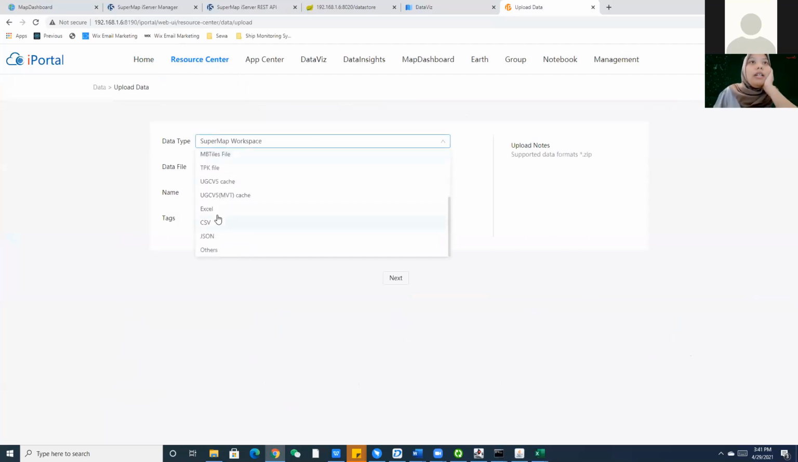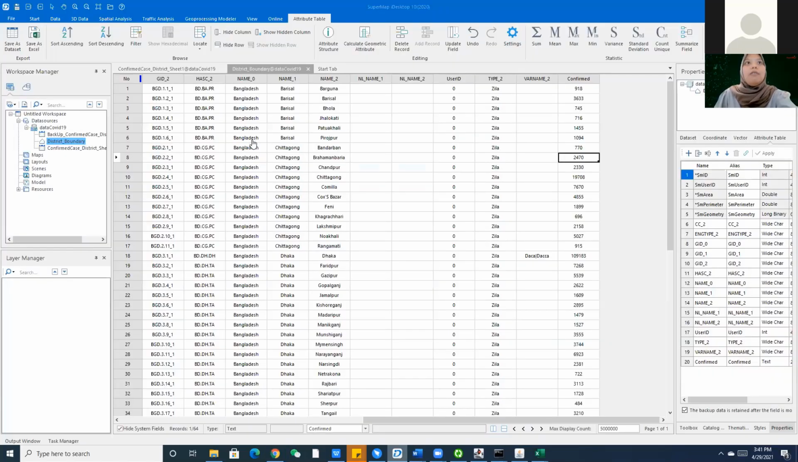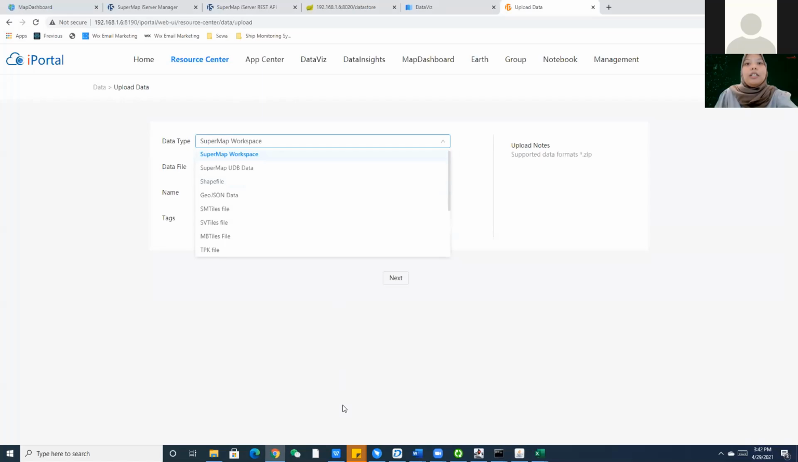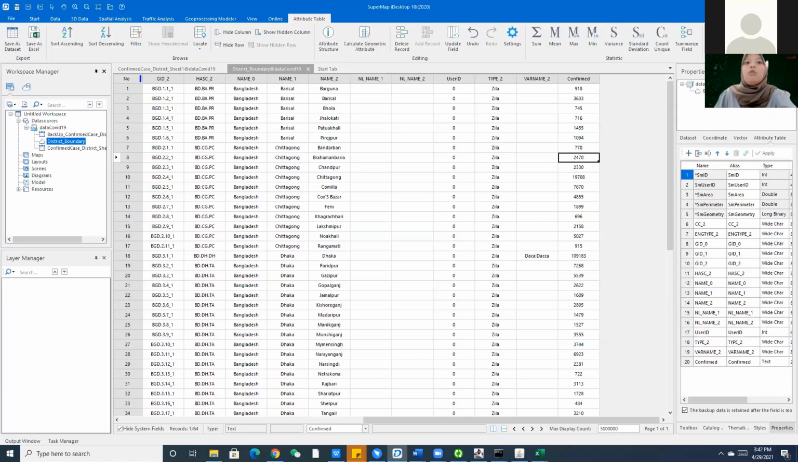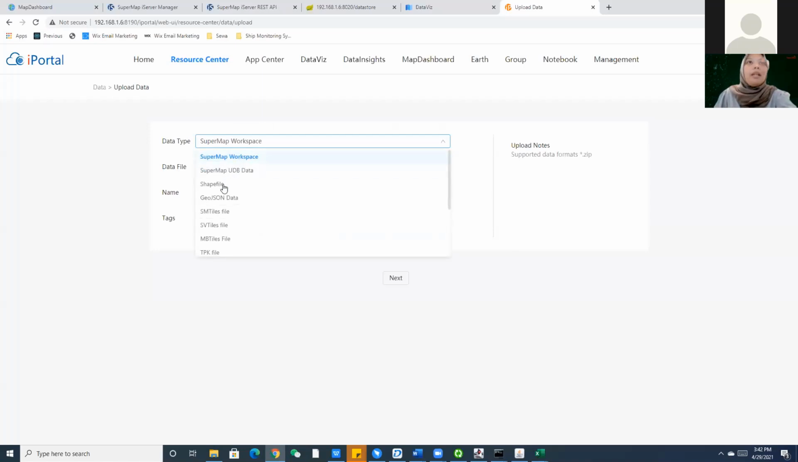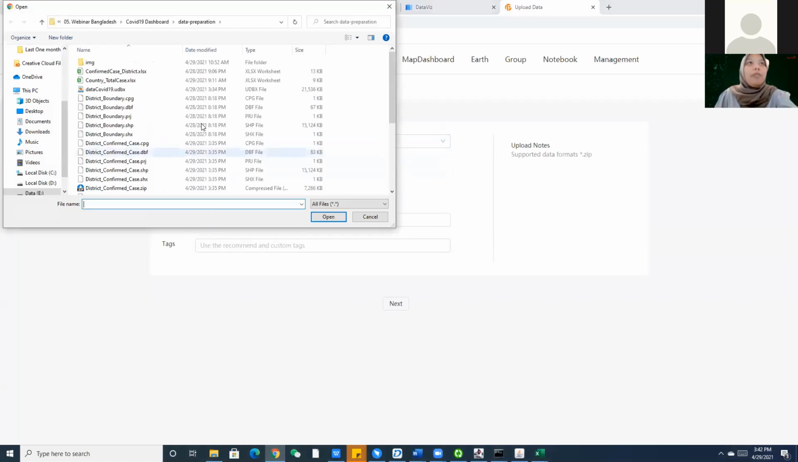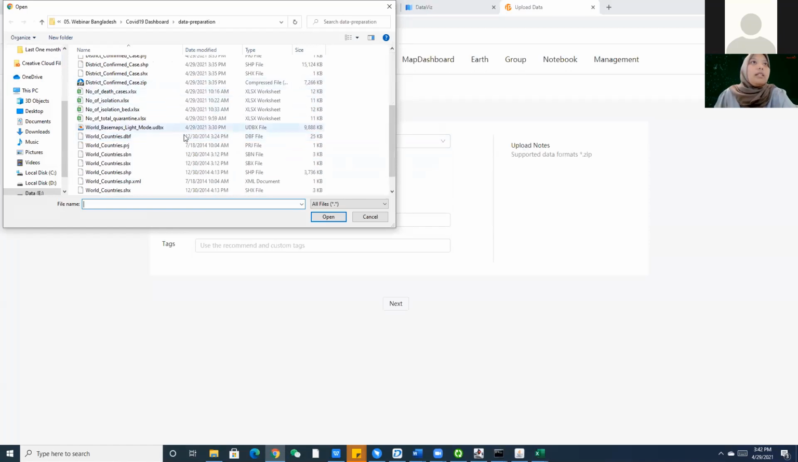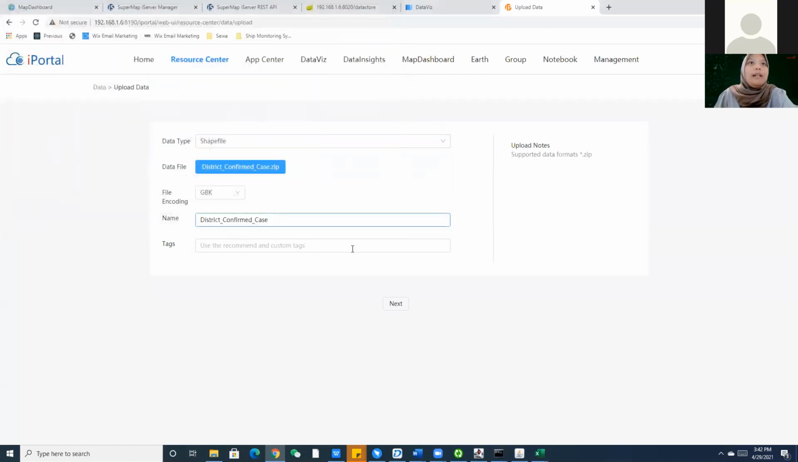There are many kinds of data types that you can upload to SuperMap iPortal. If you cannot find the type of data, it means the data needs to be made in SuperMap iDesktop. For example, TIFF data you cannot upload directly; you need to make it as a workspace first, and then upload to SuperMap iPortal. But for the shapefile, we can directly upload it. The supported data format is a zip file. Then we choose the district confirm case here. The name is the same as the zip name.